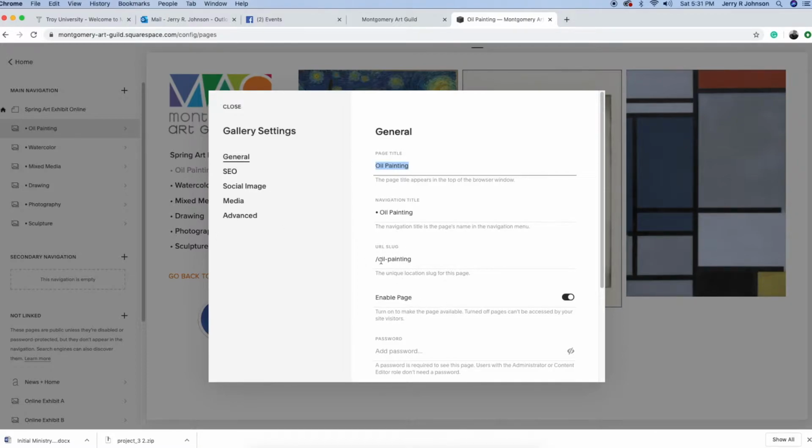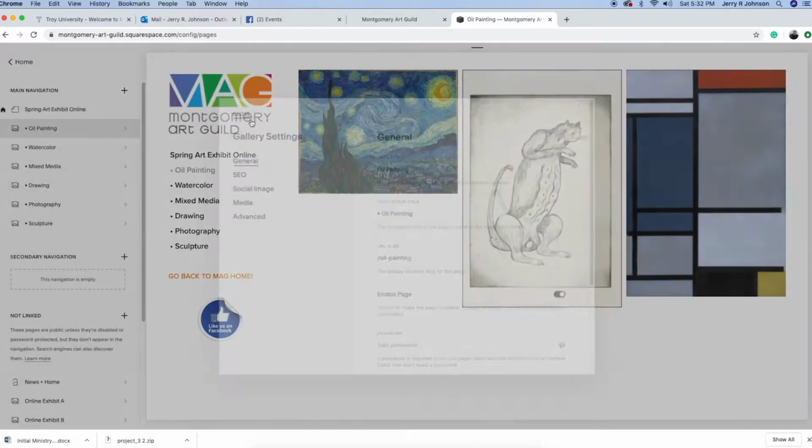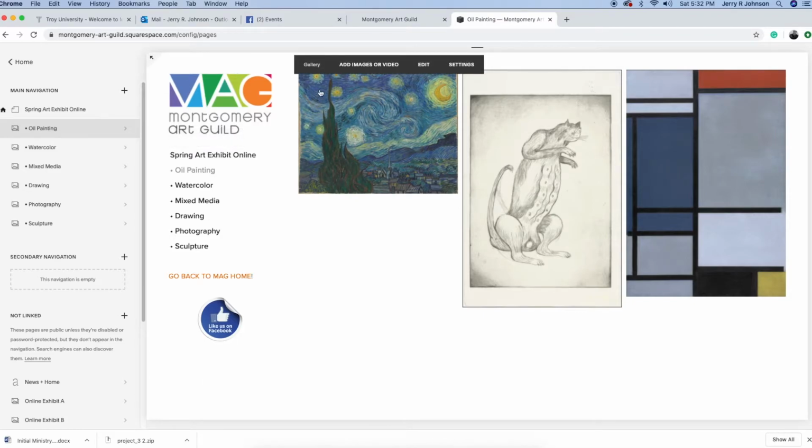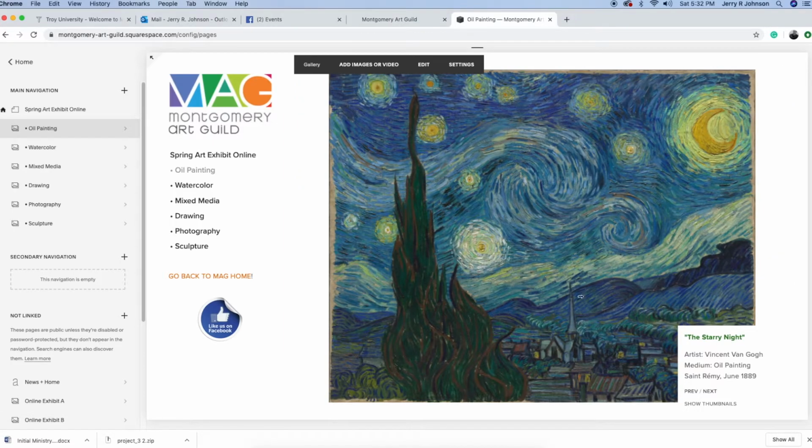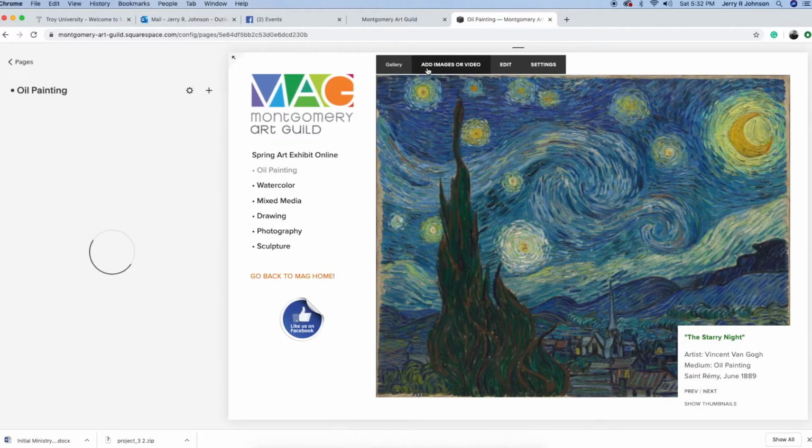The URL slug is actually going to be the name of the HTML page. You can't have spaces, you can't have capital letters. So sometimes this does this automatically for you, or I'd always try to make it practical. So this is oil painting. I put oil-painting, and there you go. I'll close that. If we're going to go to an image, you can select the images here, each one, once you've uploaded them, and you can begin to edit.